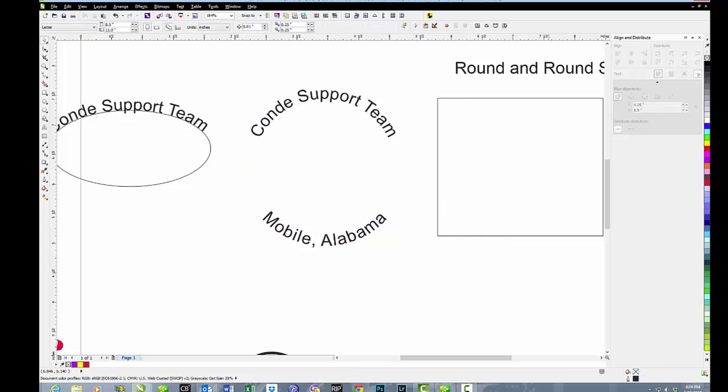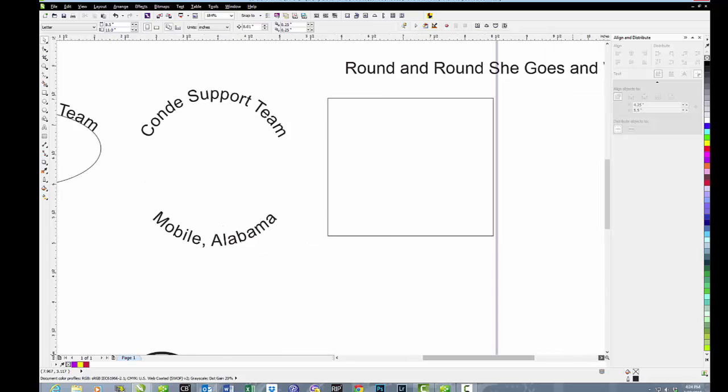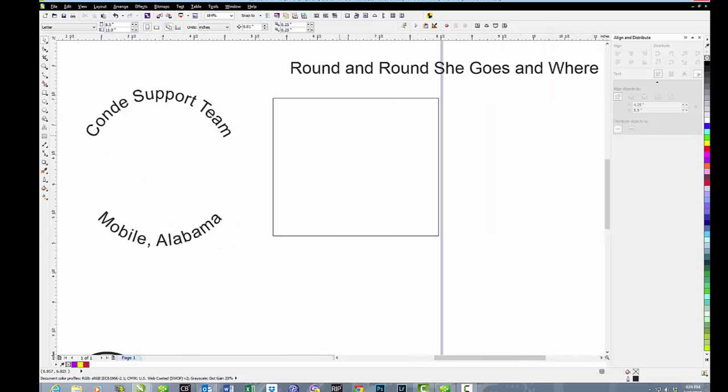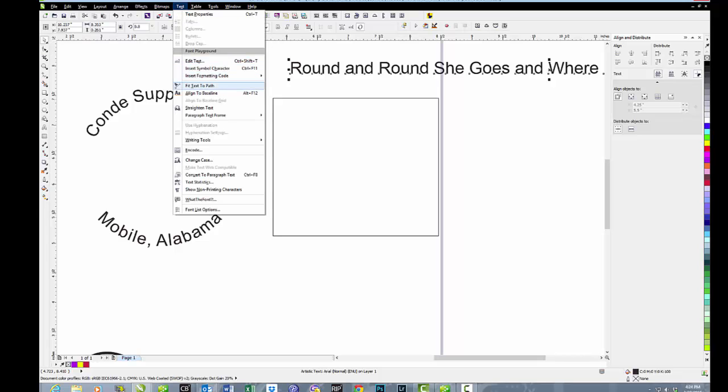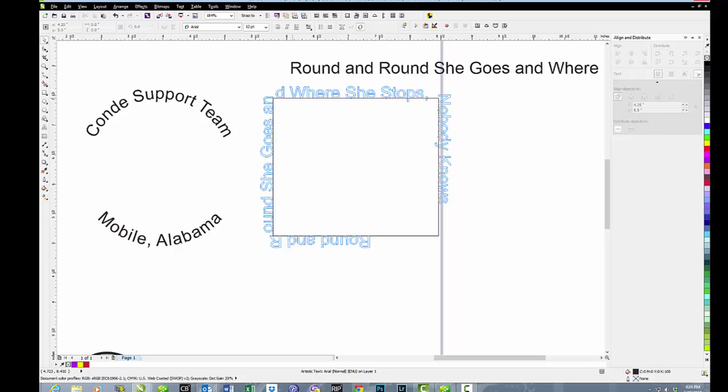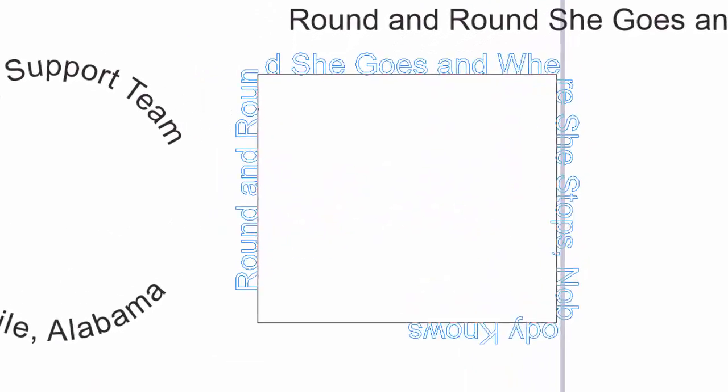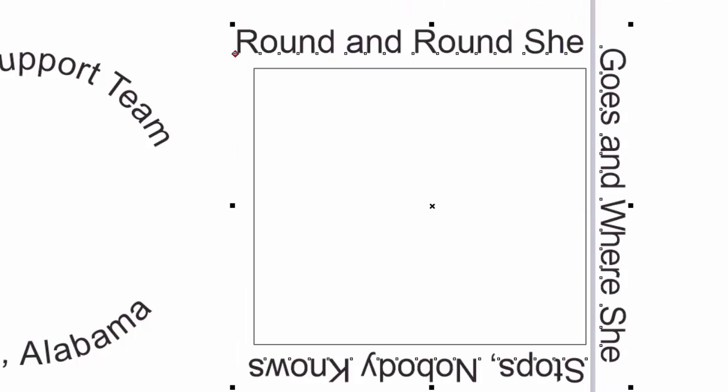Okay? Now let's go to a square. Why would you ever want to put text around a square? Well, there actually is a reason. Let's take this text that says, where round and round she goes and where she stops nobody knows, and let's put that to text. We've selected the text, fit text to path, and we'll move it over here on the line, and there you go. Literally, round and round she goes, where she stops nobody knows.